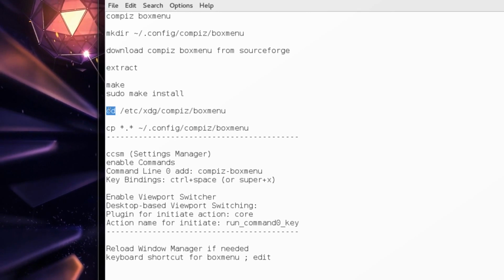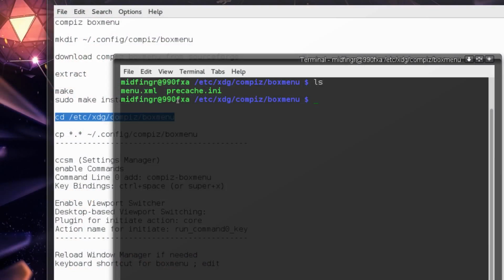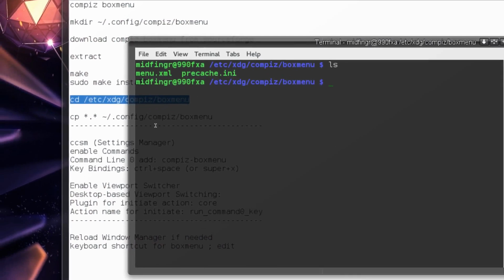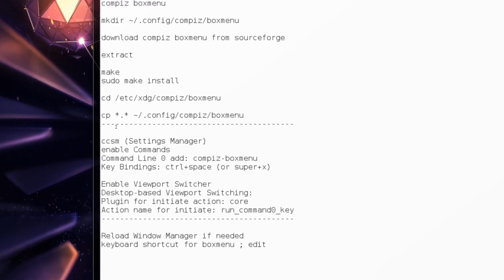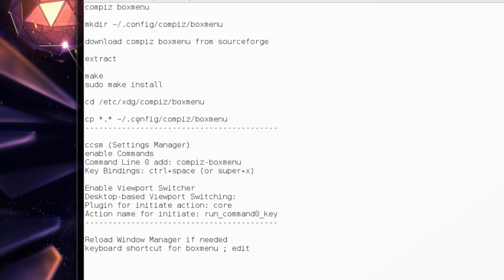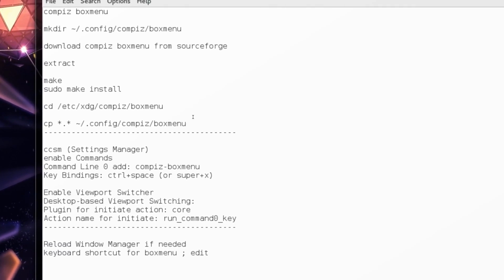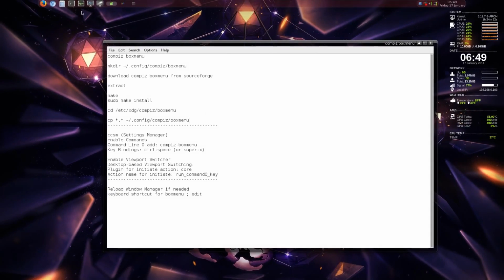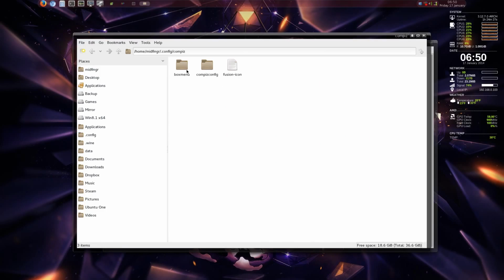So hopefully I can copy this. And we'll just list that out. And it's just two files, menu.xml and precache.ina. All you do is copy those two items, so just copy all of them into the folder you made here, in your home folder. So just that line. Now I've already done that, so I'm not going to copy those over. But if you look in the home folder again, config, Compiz, box menu, those two files are there.